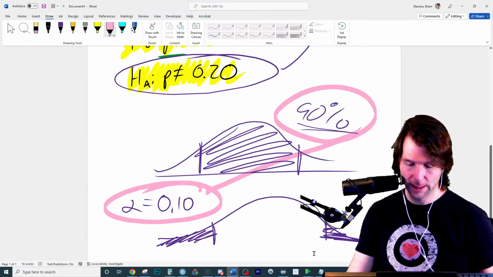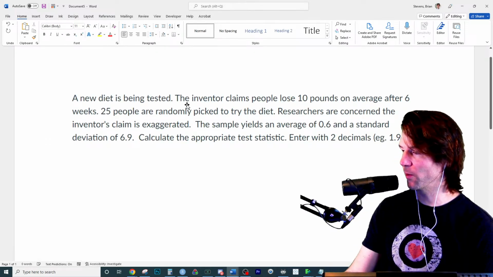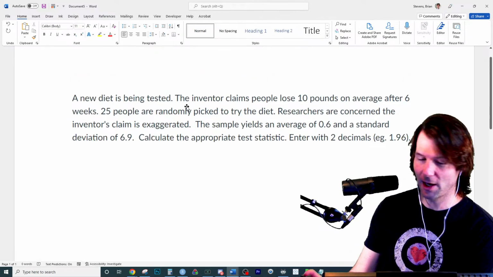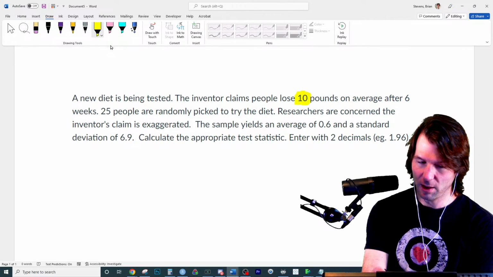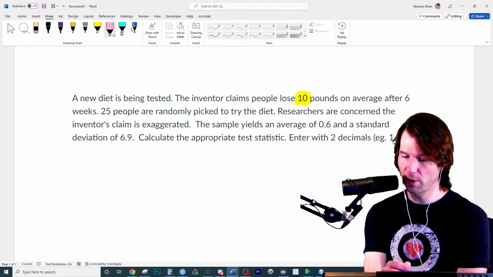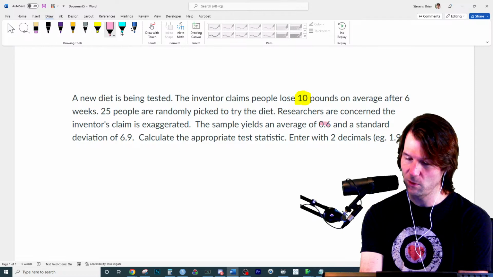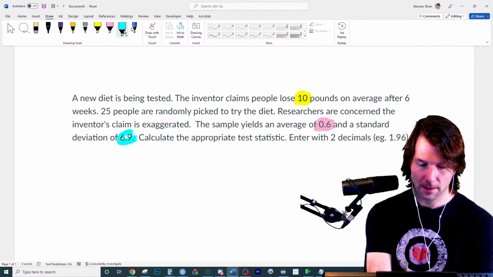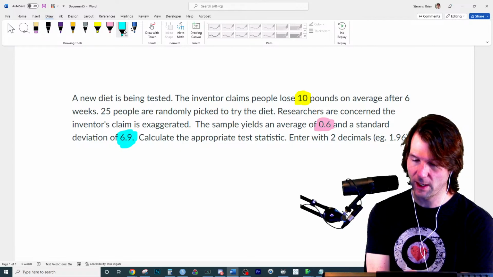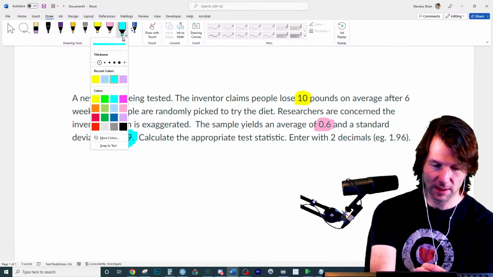Here we go. So with this, let's mark the notation. You ready, Kiardi? Help us out with this. They claim you'll lose 10 pounds over 25 weeks, and the sample yields an average of this. That's how much people lost in the sample. And then right here, the standard deviation is 6.9, and 25 people are randomly selected.